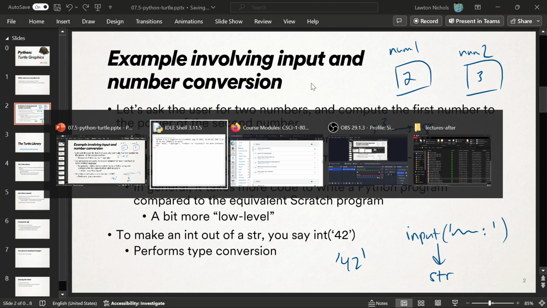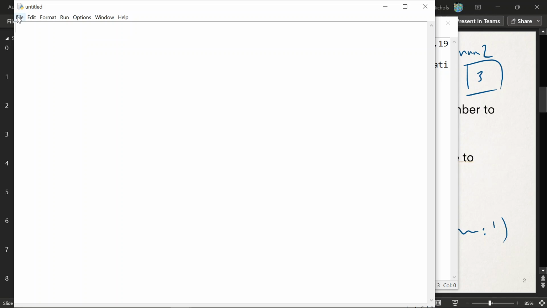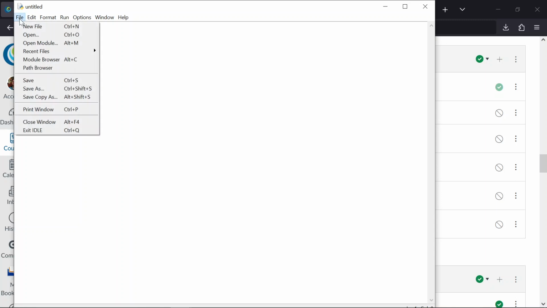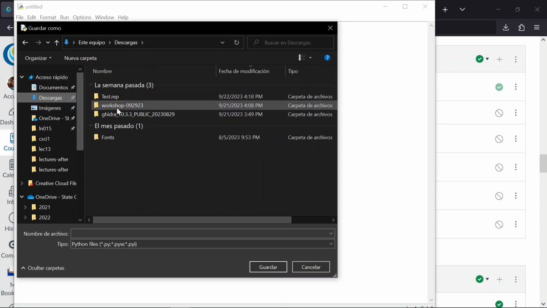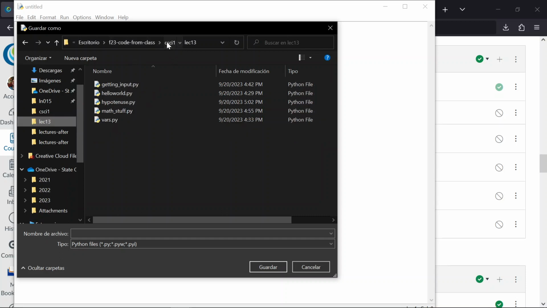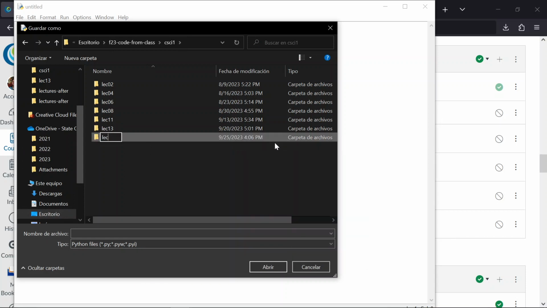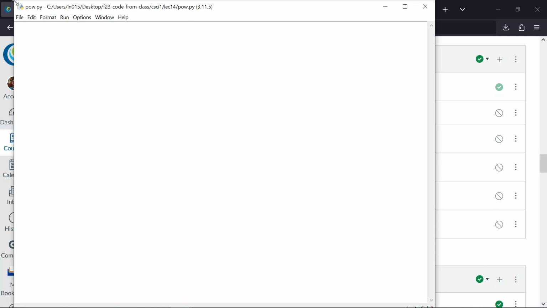Let's get some numbers from the user with that input function. So I'm going to say file new to make a new program in Python. And I will save this in a new folder for today. It looks like it's lecture 14 today. So I will save this in a place so you can get it later, but you can save yours wherever. Try not to save it in the Python installation directory, which is apparently the default. I want to do it on the desktop. Lecture 14. And I will call this pow.py for we're doing a power computation.